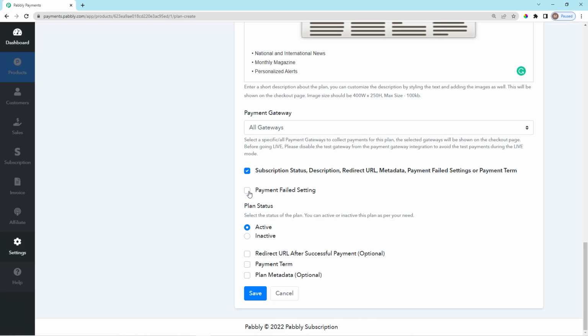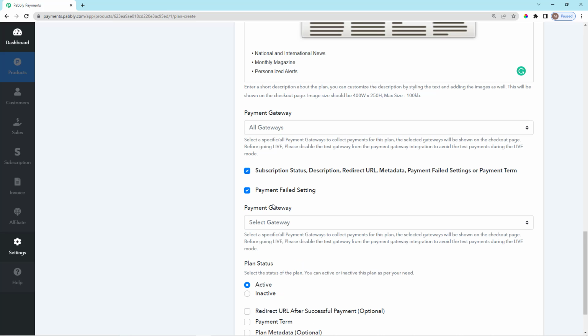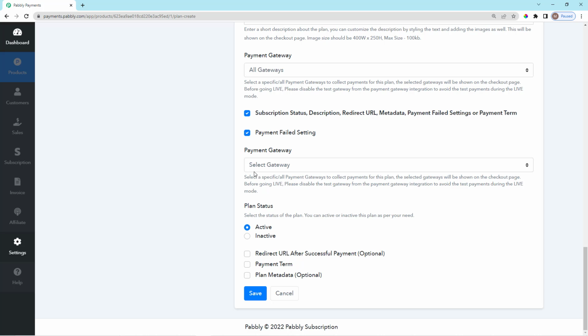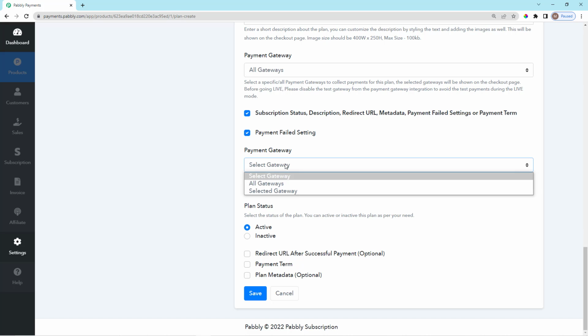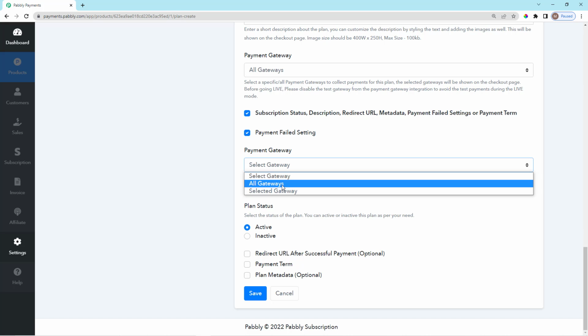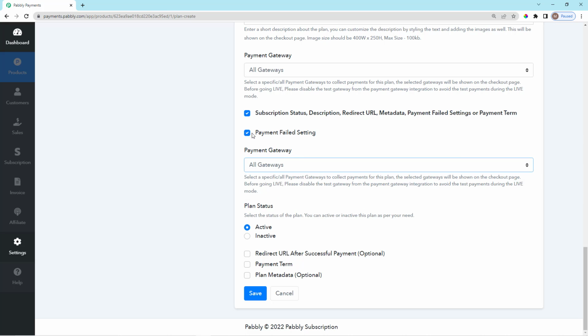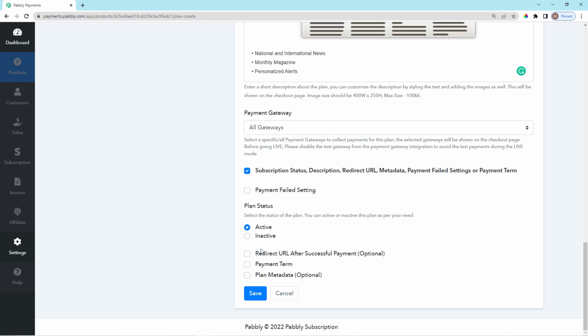So the first one being the payment fail settings. Now let's say a customer is trying to make a payment and that payment fails. Now to make the payment again, we can offer our customers all gateways or selected gateways. So for that you can select accordingly here. We can keep the plan status as active or inactive, so you can select it accordingly here.